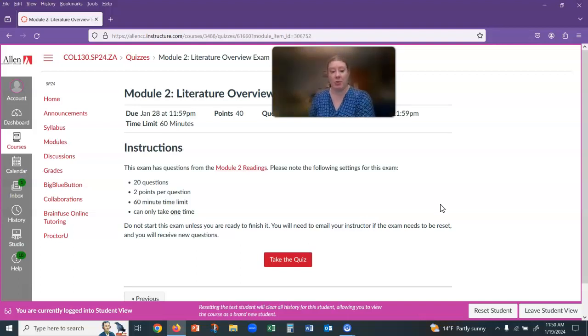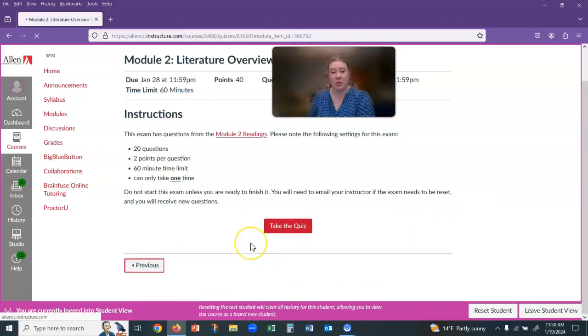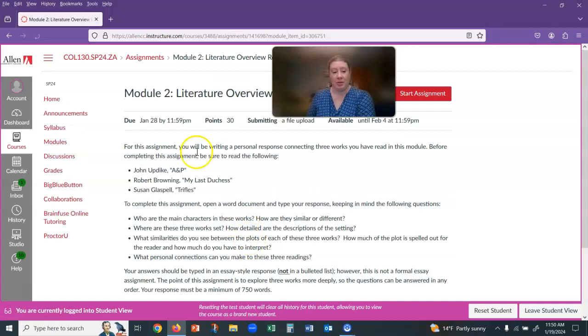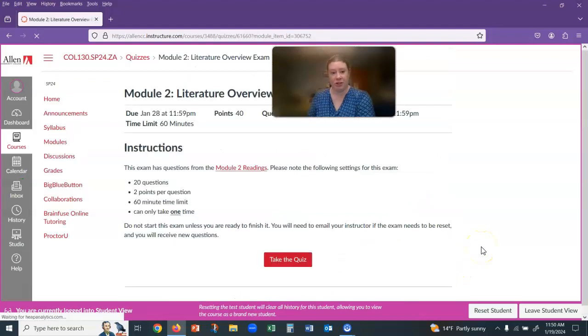So this is an assignment where, if you like, you could do the response assignment by just looking up these 3. They're online. You can find versions online. Not so easy to do with the exam. So if you don't have the textbook, you need to email me. Make sure that you don't start this until you're ready to take it. If I have to reset the exam, you'll get new questions. So just kind of keep that in mind.